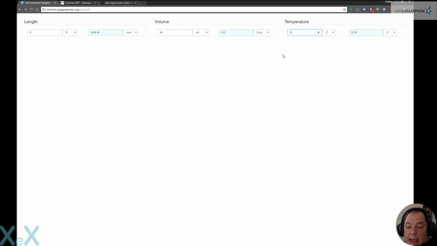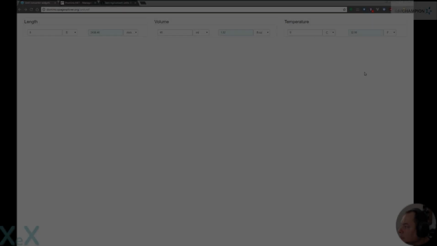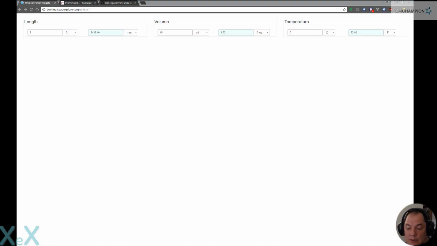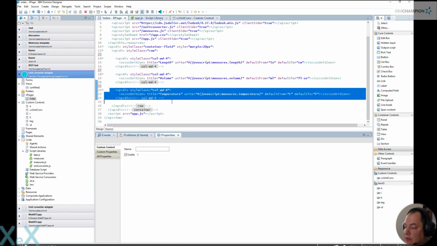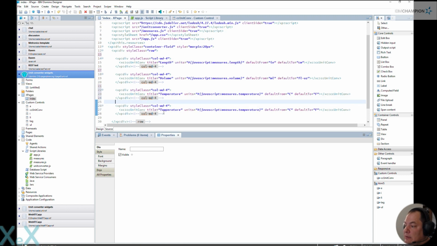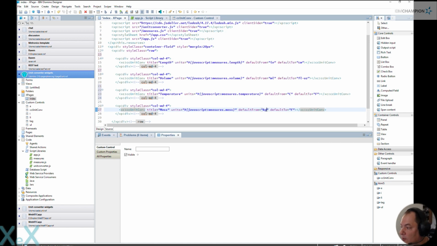So let's see how I add another widget to it, let's say a mass converter. Let's go to the designer and see how the page looks. You see here I have three divs, which have the width of 4 Bootstrap values. So let's add another div under it, and we want a mass converter. I just write here mass, and instead of temperature I use mass, and let's say I want to go from kilogram to pounds.